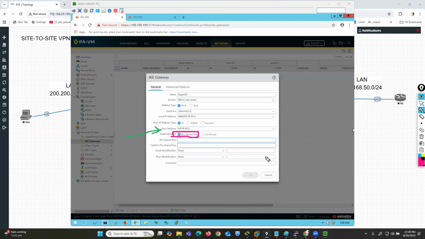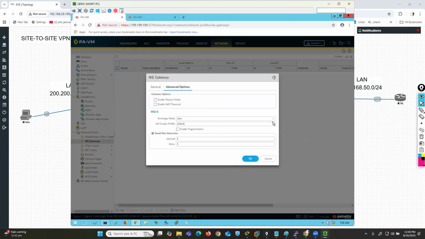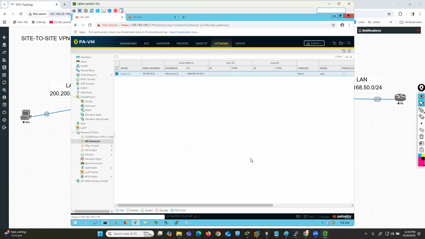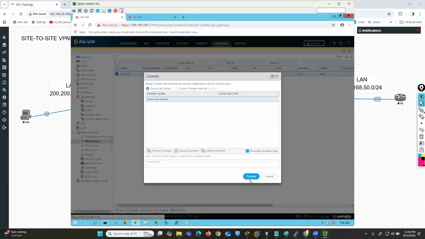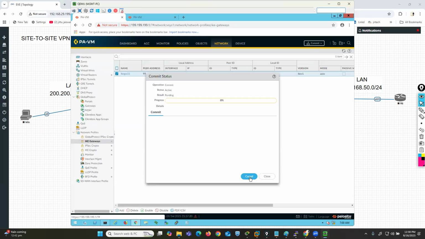Pre-shared key is a method. And the key I'm using is pre-shared key 1, 2, 3, 4, 5, 6, 7, 8. The same key I will use on the site B branch office. You can click on the Advanced button. You can attach your IKE crypto, your phase 1 tunnel configuration profile, here. You can click on OK. You can commit your changes. This will take time. Let's go to the interface tab.